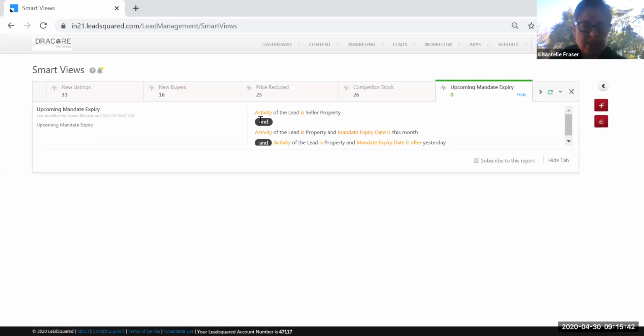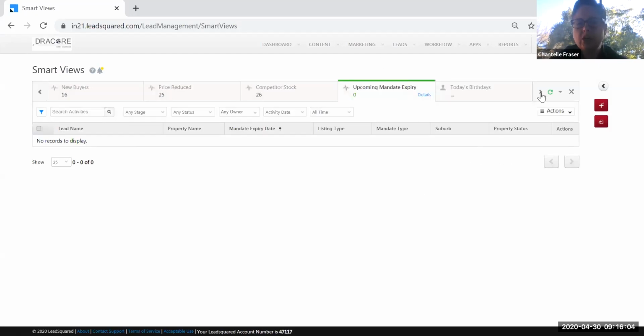But if I hit this option over here, you'll see it says here, activity of the lead as a seller, where the lead is a property and the mandate expiry is in this month. Then I wanted to populate this information here. You'll see I haven't set up to send myself the report, but if I do, I'm going to get a report sent to me every day. Okay. So that's how you work with smart views.